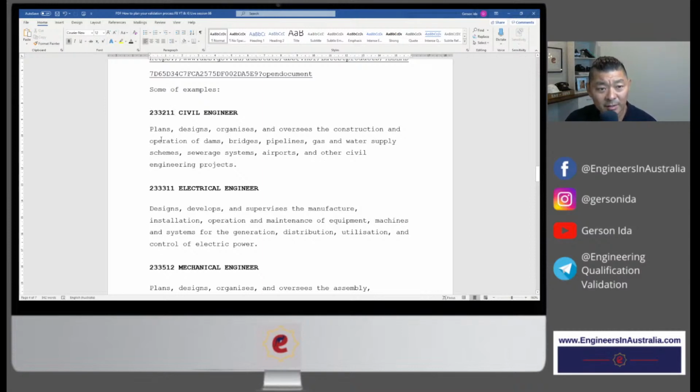So the civil engineer plans, designs, organizes, and oversees the construction and operation of dams, bridges, pipelines, gas and water supply schemes, sewerage systems, airports, and other civil engineering projects.